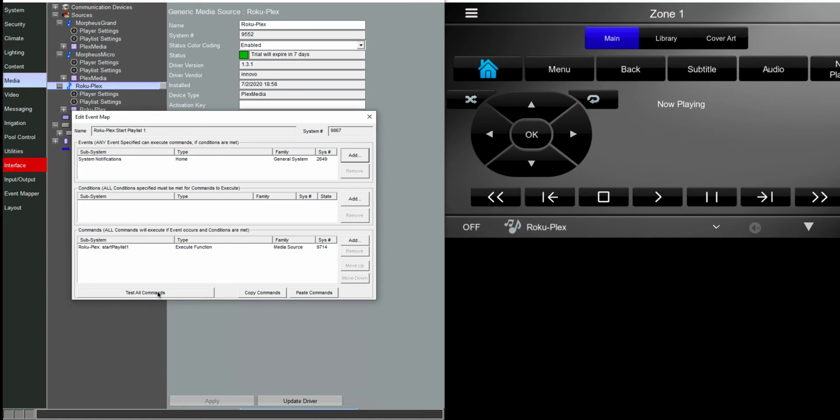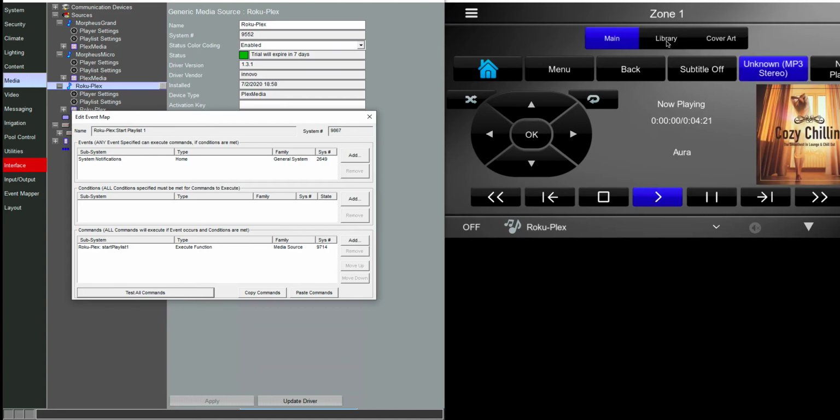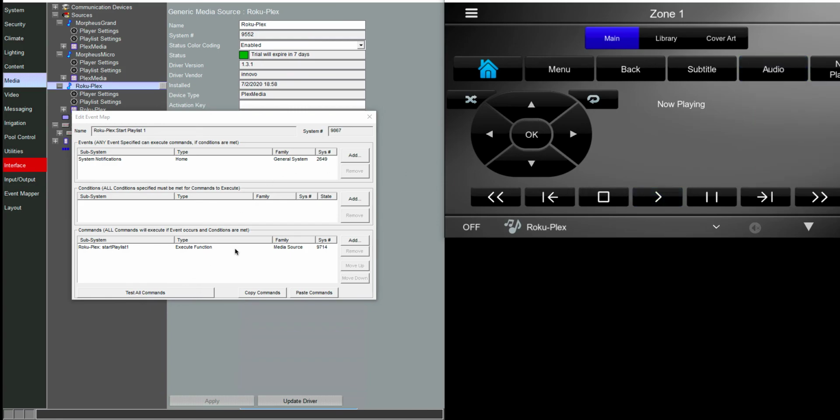And so if I test this command, what this will do, if this is a Roku device, is it will actually launch Plex on Roku, and it will go ahead and start playing the playlist automatically. And this will be triggered every time we come home, or you can obviously create any kind of event map to go ahead and trigger this particular playlist or video list.